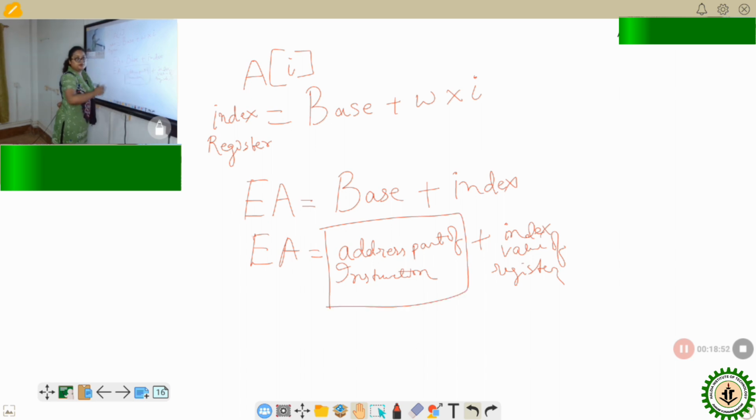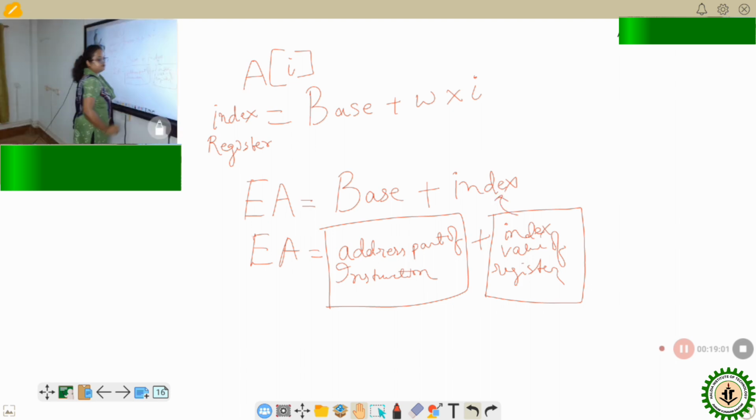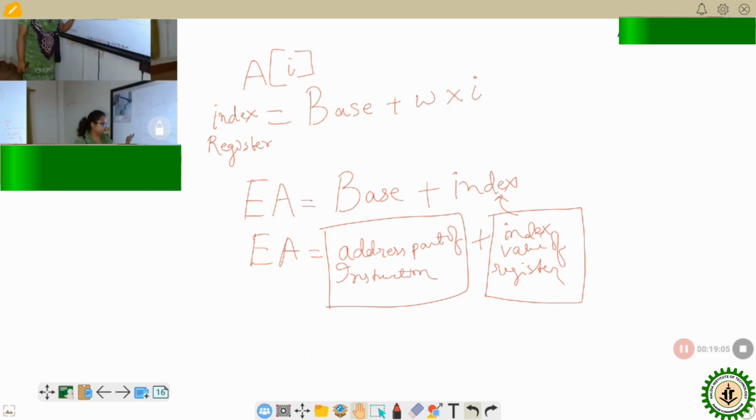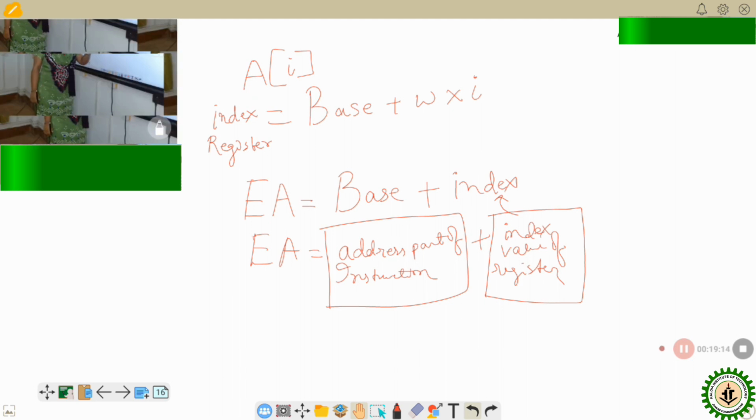So this address part of instruction, we will get the base from this, and from the index value register you will get the index. By this way you will get the effective address, that is base plus index: address part of instruction plus index value of register.